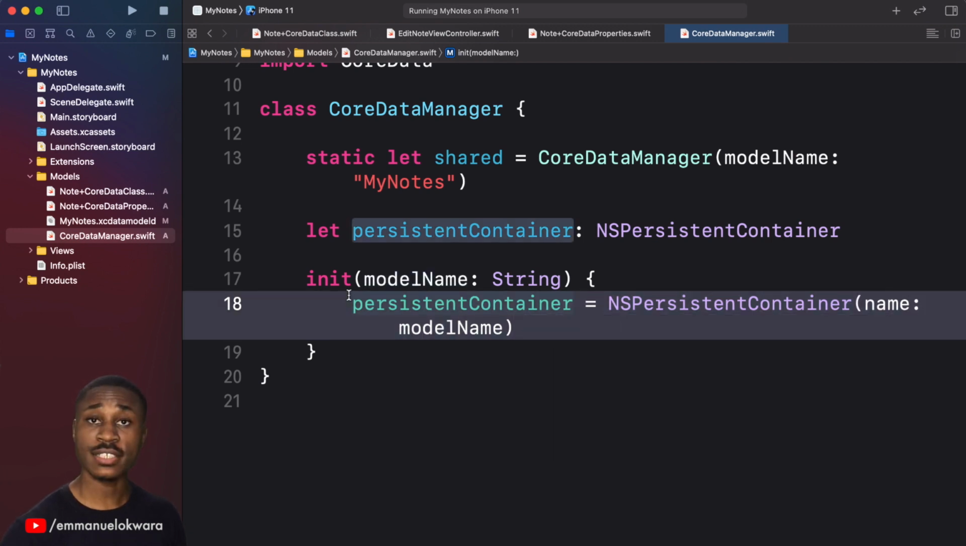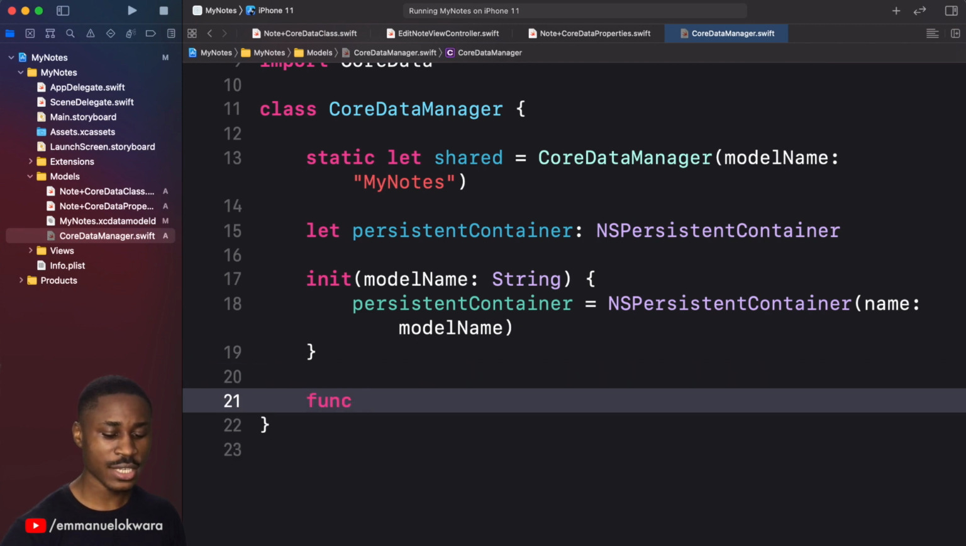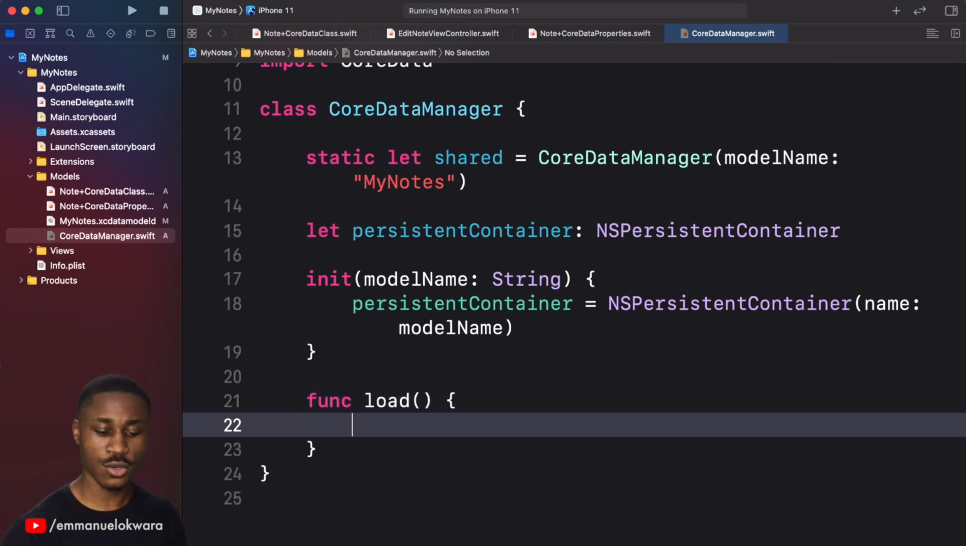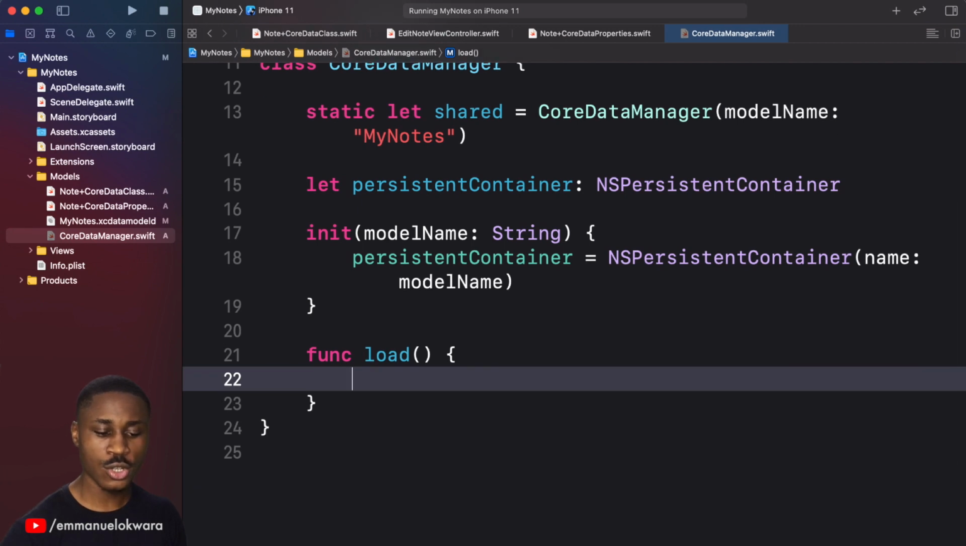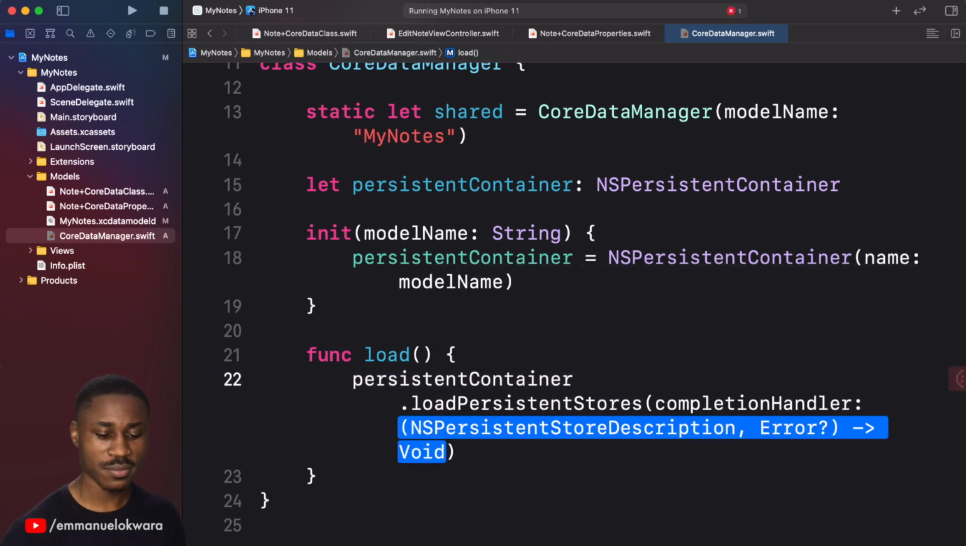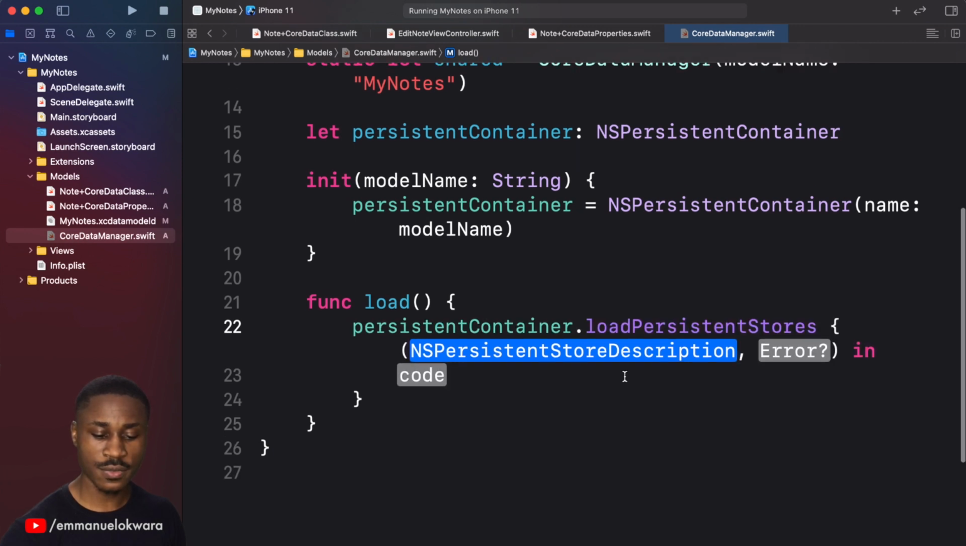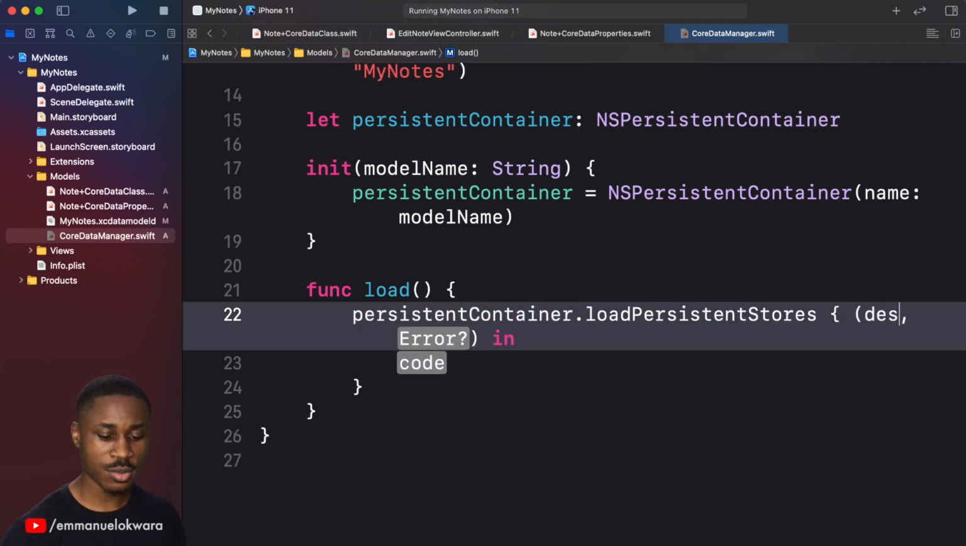So now that we have this done, the second thing we need to do is load our persistent stores. To do that, we're going to create a function right here, and I'm going to just call this function load. In order for us to load the store, we're going to say persistentContainer.loadPersistentStores. Very simple. And this gives us a couple of parameters. The first one is the description, and the second one is error.